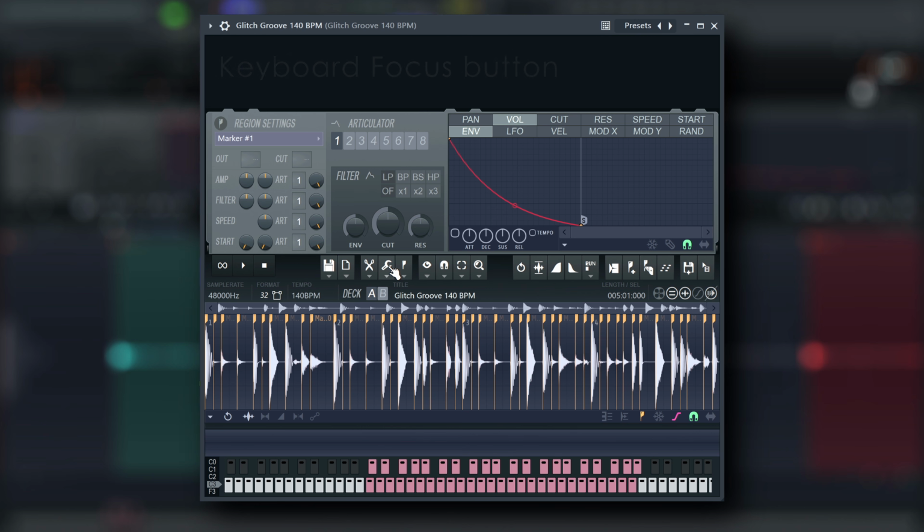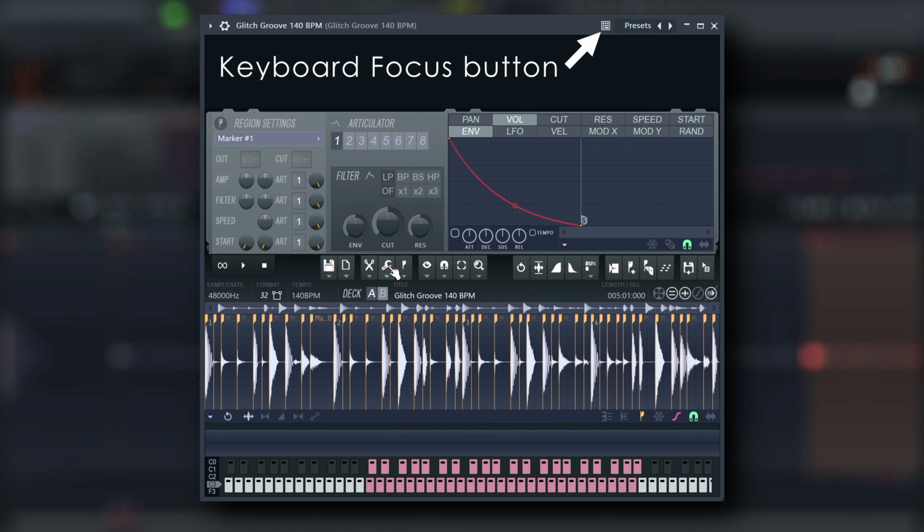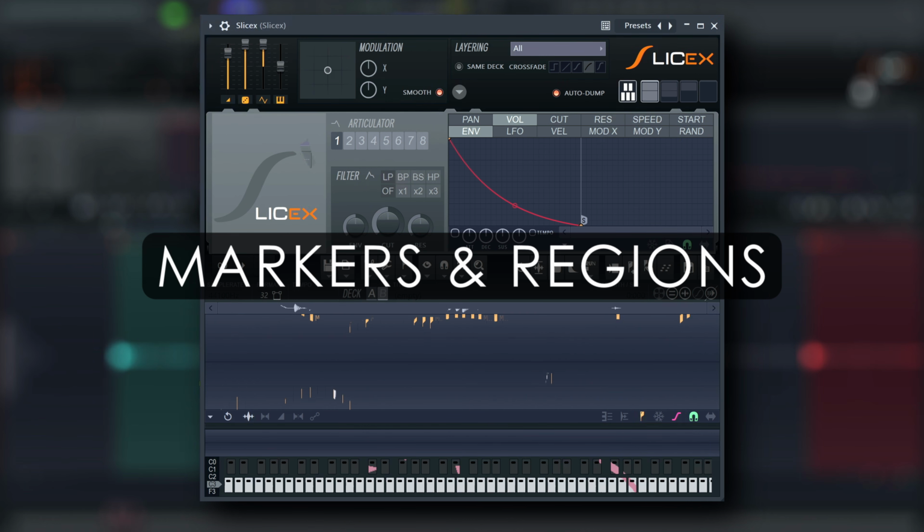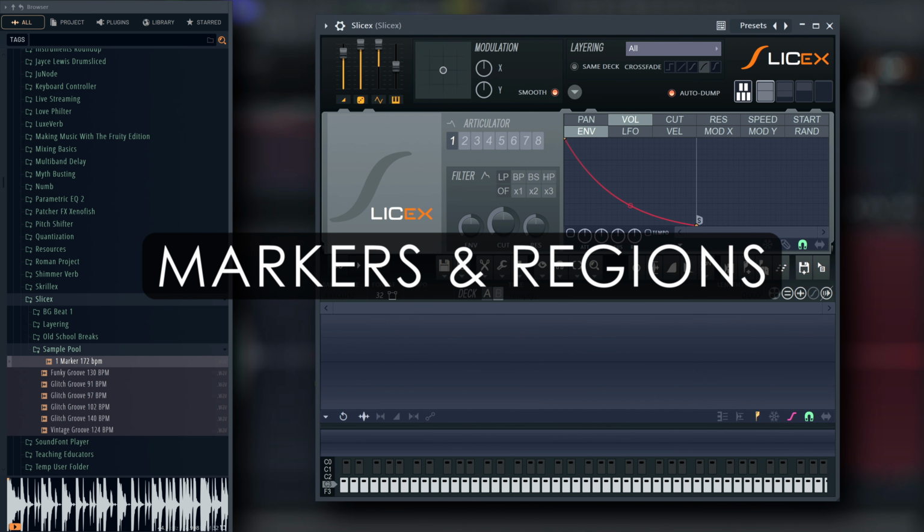Also, make sure you enable keyboard focus in the plugin title bar in order for the keyboard shortcuts to work in Slicex. This will steal the spacebar input for play and stop, so you probably don't want it on all the time. Okay, let's focus on the things that make Slicex itself special.